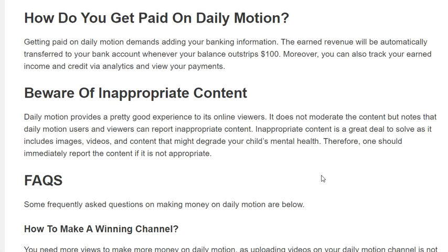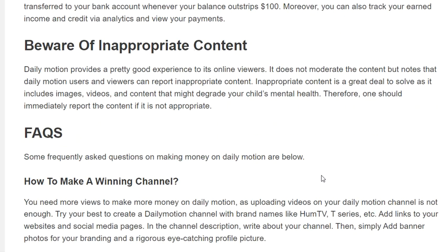Be aware of inappropriate content. Dailymotion provides a pretty good experience to its online viewers. It does not moderate the content, but note that Dailymotion users and viewers can report inappropriate content. Inappropriate content is a big problem to solve, as it includes images, videos, and content that might degrade your child's mental health. Therefore, one should immediately report the content if it is not appropriate.